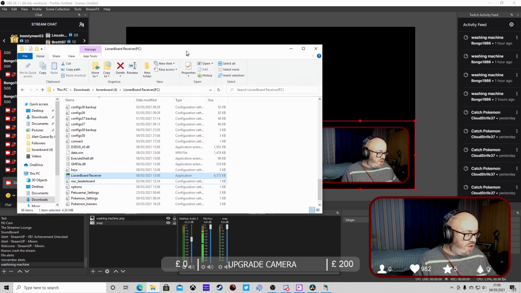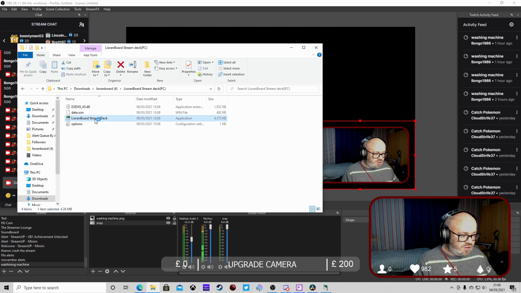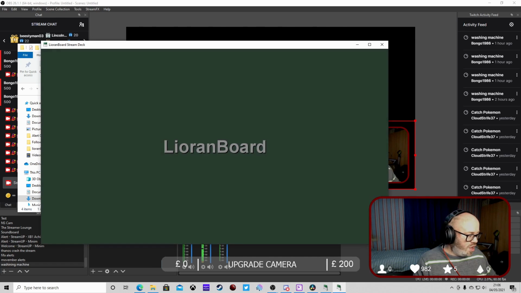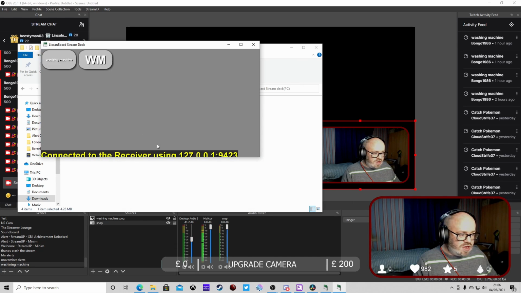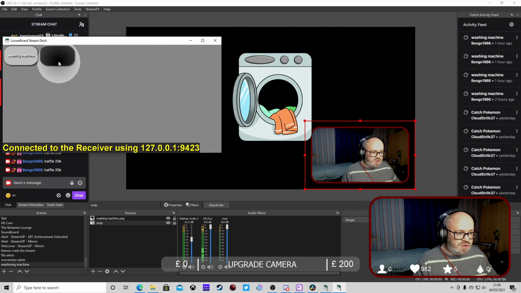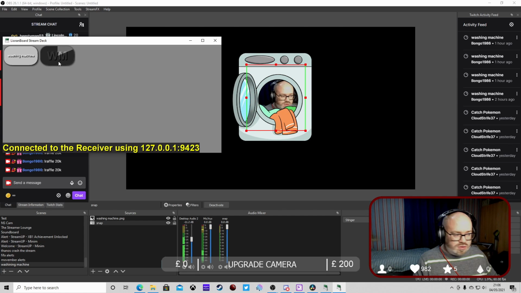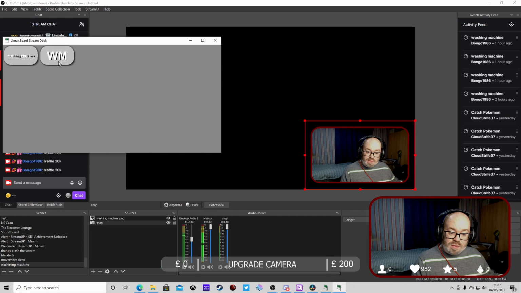We're going to go to Lure On Board, and then to Stream Deck. It's on deck 39. And as an example, let's just minimize all this. So we've been put inside the washing machine. We've been spun around, and then we've been put out again. And there we have it.